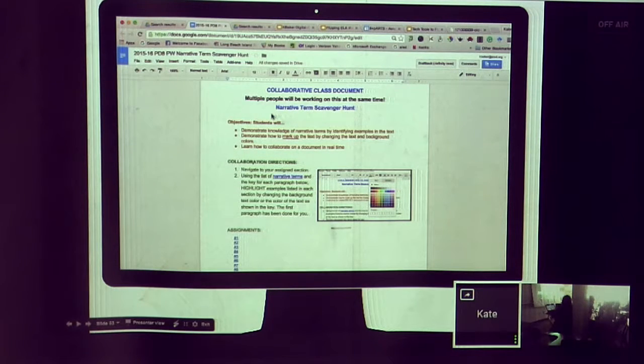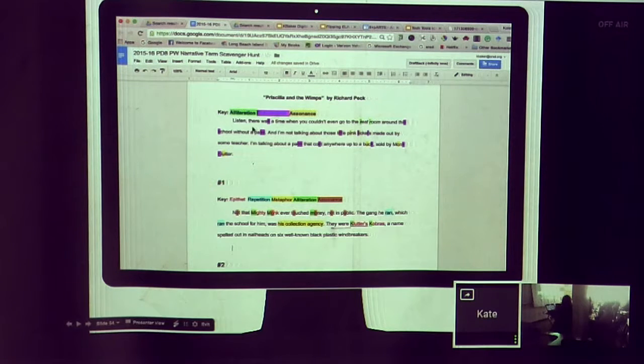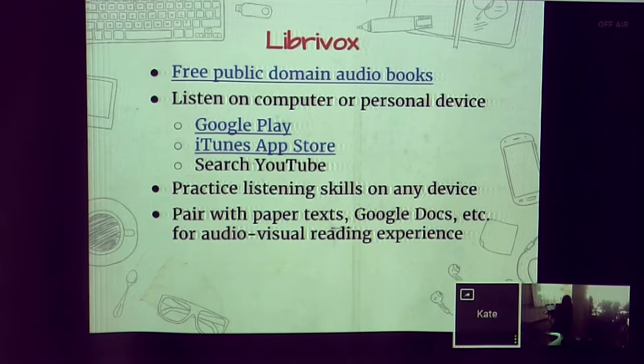On my documents, if we're doing a class collaborative document, I will always do objectives at the top and then collaborative directions underneath. And then I'll have segments, or use the table of contents feature in Docs to do sections where I want them to navigate to work, and then highlighting and annotating the text and working together to find things. So this is a great tool again to also teach them about not running over each other on Google Docs.